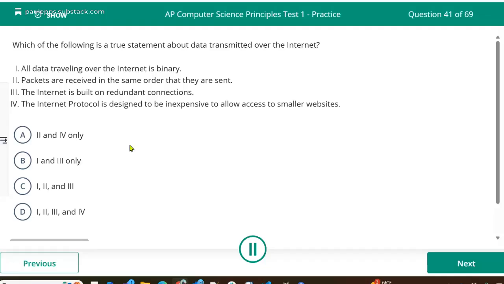So 2 is false. 3, the internet is built on redundant connections. Yes, that's an important concept, and it was the original idea. What if we have a nuclear war and the connection from A to B gets knocked out? Well, we could build a bunch of redundant connections, so even if some of them get knocked out, the internet is still usable. So 3 is fine. 4, internet protocol is designed to be inexpensive to allow access to smaller websites. That's just silly. So it would be 1 and 3.